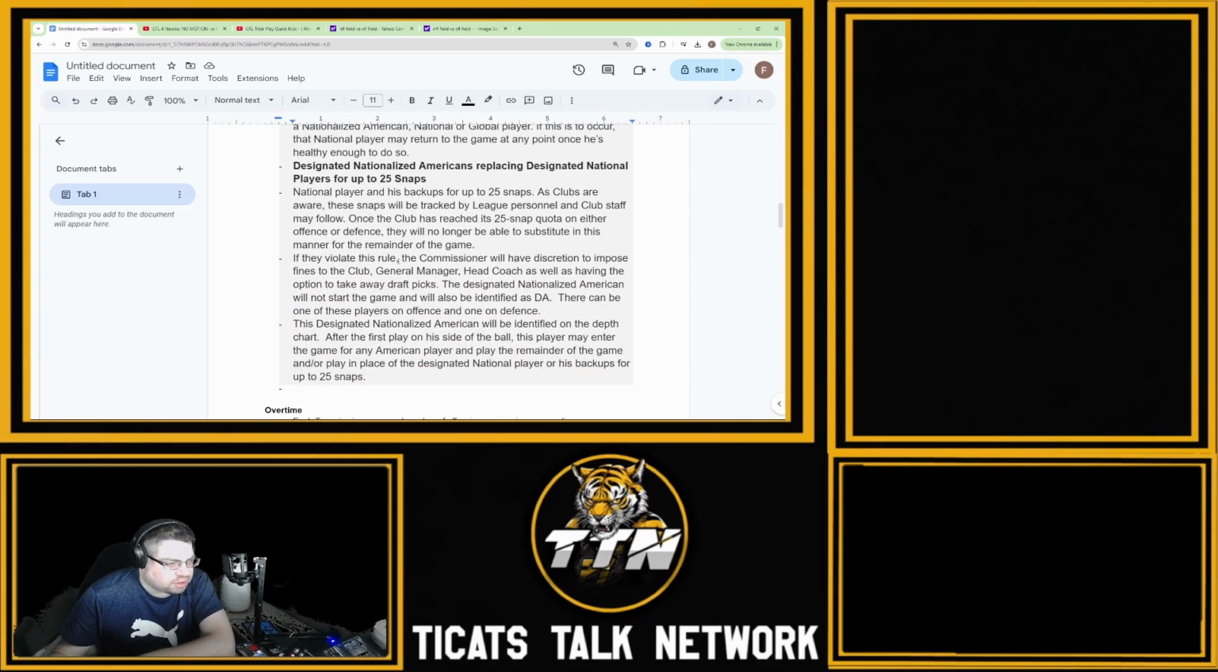If they violate this rule, the commissioner will have rules to impose fines on the club, general manager, and head coach, as well as having the option to take away draft picks. The designated American will not start the game and will be identified as a DA. There can be one of these players on offense and one of them on defense.